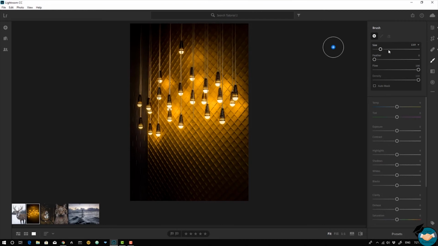So we'll start off by adjusting our brush properly. I'd like our brush to be up 20. We're going to use 20.1 in this case. I'd like a big feather though, so I'm going to go to 84. Looks fine. I'll set my flow and my density to 100.